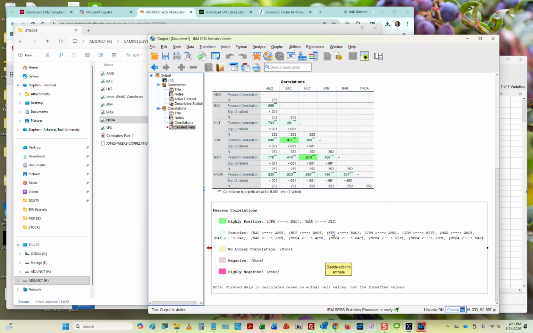It's not that Hilton correlated to Bank of America, Hilton's at the upper and Bank of America at the lower. No, it's just that the relationship between these two is positive. And then the relationship between these stocks up here is highly positive. Okay, so very significant, as well as really high in terms of number.